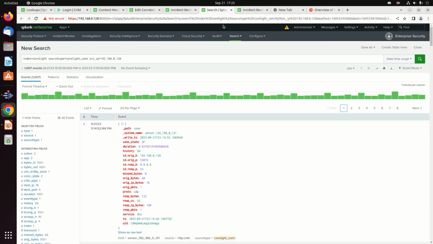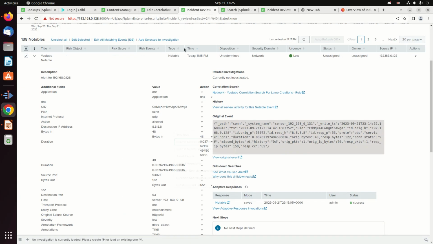Now realize I clicked the one that said the destination is 8.8.8.8. If I go to incident review, I can also change that to set a destination, or it could be the source. Same exact dashboard, but it switches the piece so that instead of being in destination, it's now in source. So this is what we've done in my group.